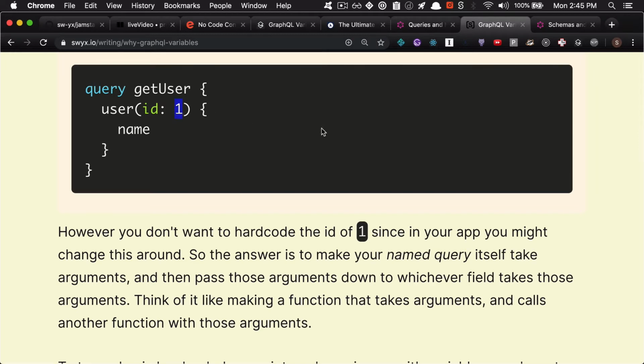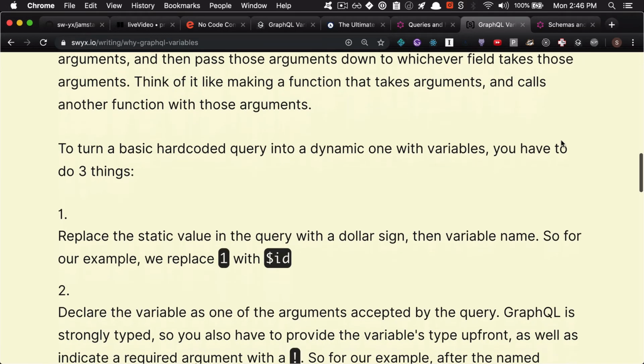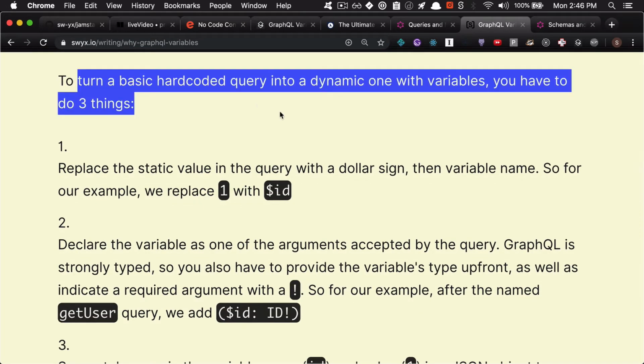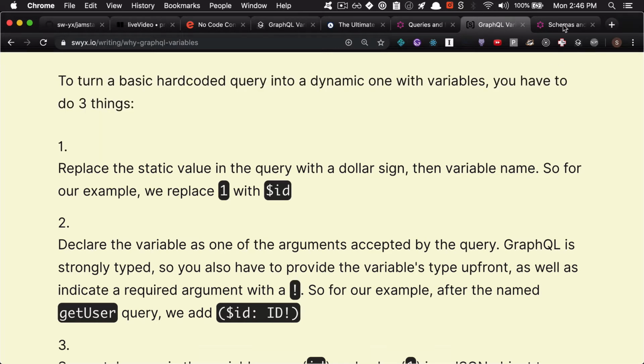So the answer is to make your named query itself take arguments and then pass those arguments down to whichever field takes those arguments. Think of it like making a function that takes arguments and calls another function with those arguments. To turn a basic hard-coded query into a dynamic one with variables, you have to do 3 things.